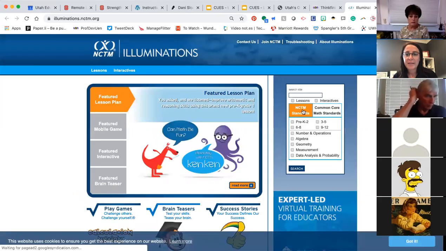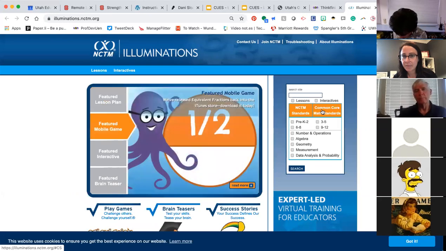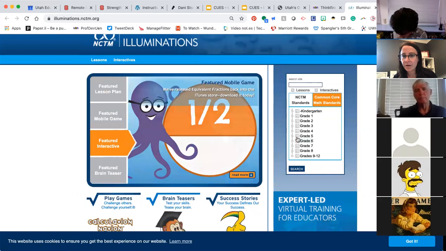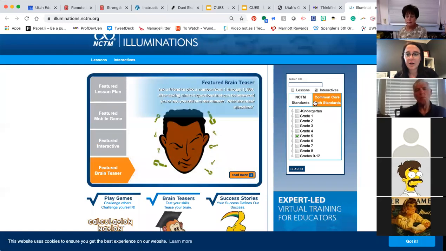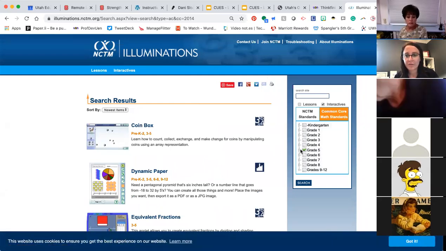Now I can search by the NCTM standards or the Common Core Math standards. So I can maybe say, okay, I'm going to do Common Core. I want something that's appropriate for 5th grade learners, and I want either lessons or online interactives. I'm going to go ahead and click on interactives and then click search. And you will see these are all appropriate for 5th grade.